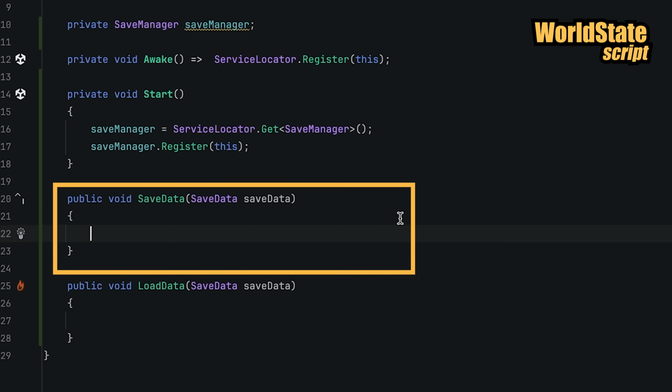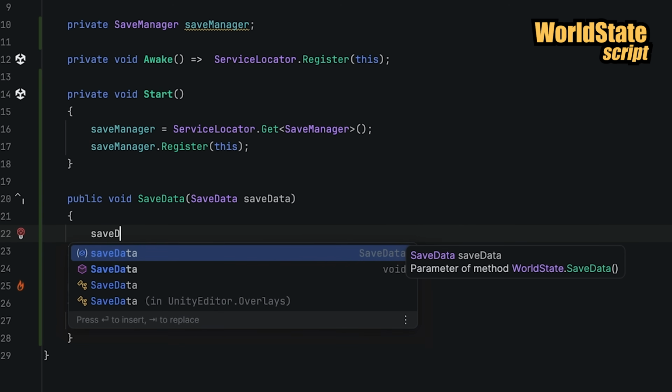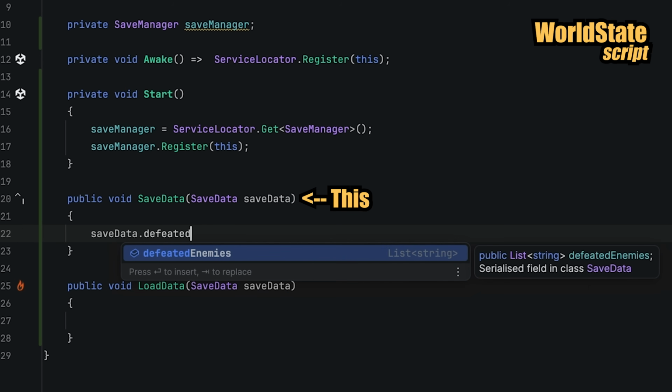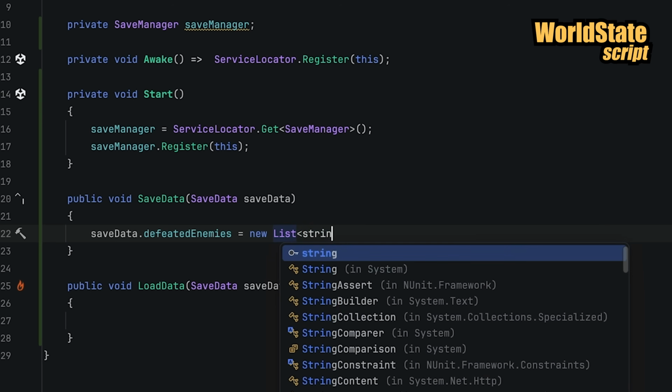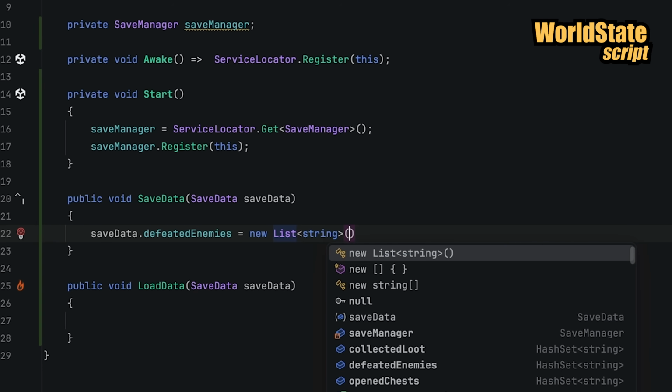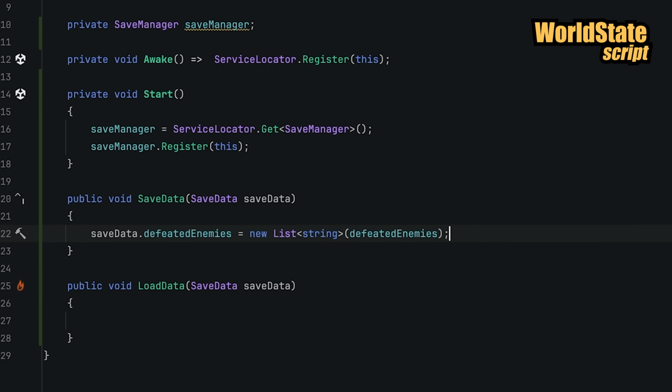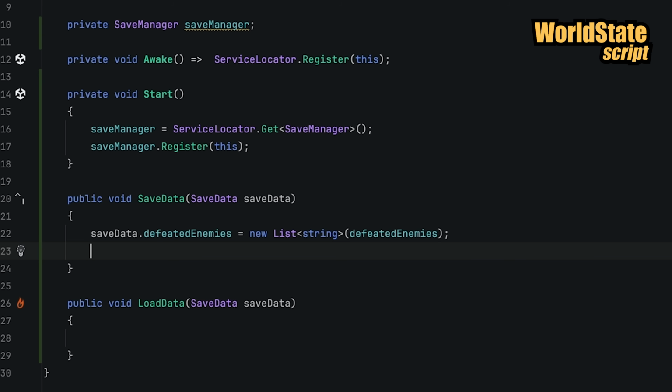So whenever we call save data, we're just going to talk to that save data that got passed in from the save manager and tell it that its defeated enemies should be equal to a new list of strings, and here we'll just pass along our hash set of defeated enemies, transferring the data from world state into memory.